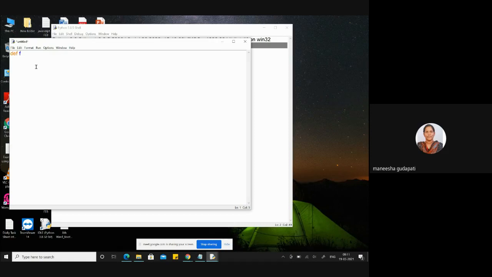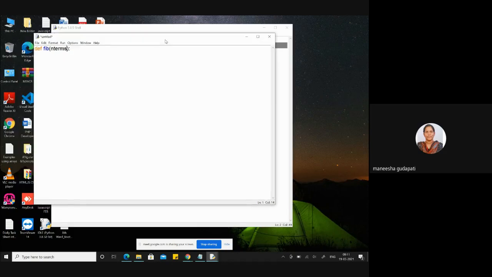So Fibonacci of fib function. Here I'm giving n. What is this n? N is the number of terms. What is n? N is n terms.